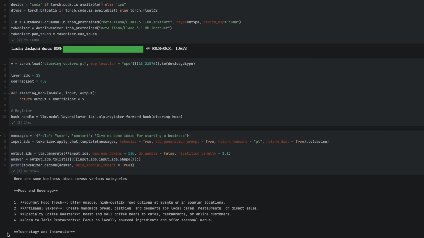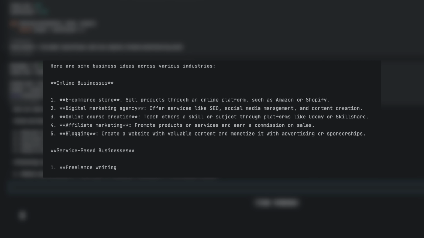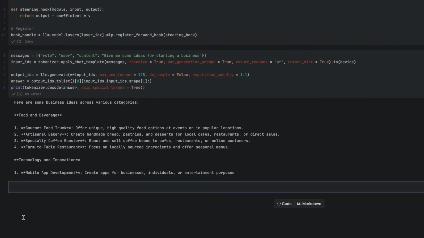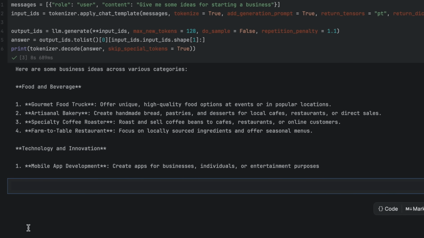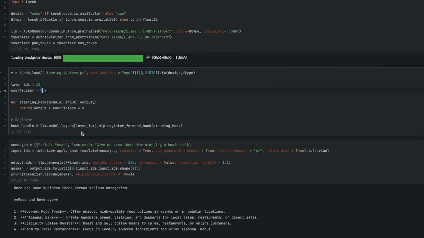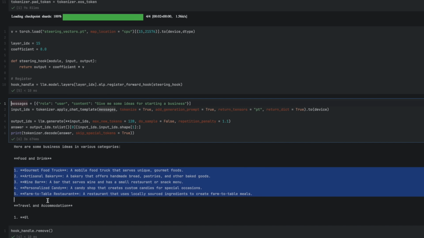With the coefficient set to 4, as you can see, the model starts deviating from its natural behavior. When I was asking for ideas for starting a business, the base model was suggesting things around e-commerce and services. And now you see the answer is different. It's talking about food, bakeries. It is not explicitly about the Eiffel Tower, but you feel a change of perspective. Now I can remove my hook and replace it with a stronger one. With a coefficient of 8, Llama starts to suggest ideas about wine and travels. It is clearly influenced by the concept we are stimulating.